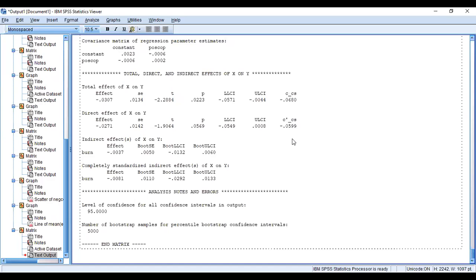Because it's standard. But what you need to note is that the C complement here is not statistically significant at 5%. Okay, it's marginally significant. While actually the total effect is statistically significant.